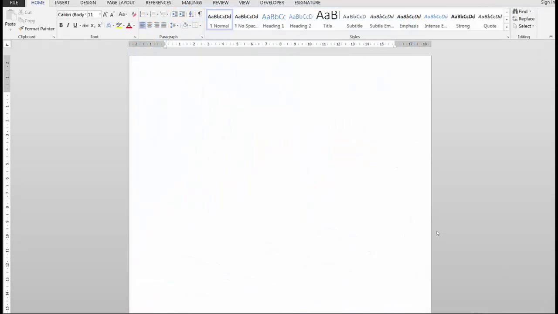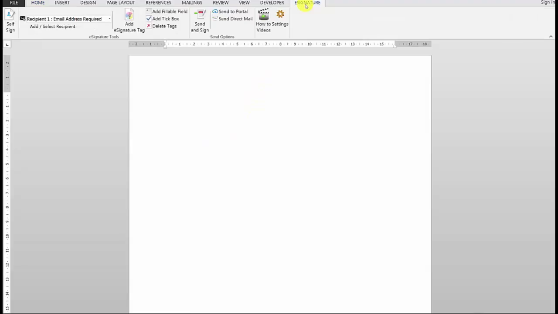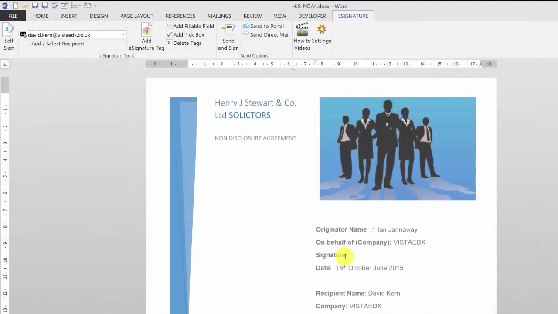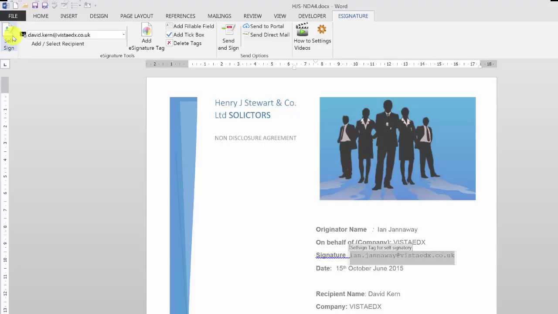Open Microsoft Word that has the EDX plugin installed. Then navigate to the eSignature toolbar. Open a document that requires signatories and locate the cursor to where you would like to add your own signature. Click on the Self-Sign button. Your signature will be added at this location within the document.